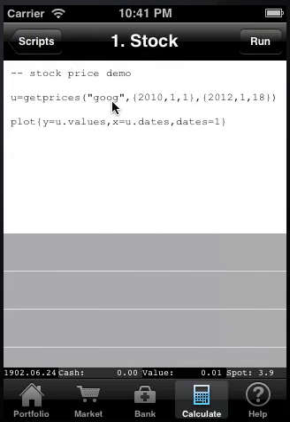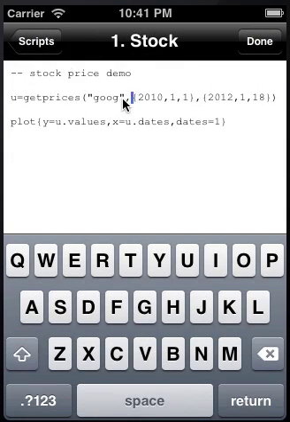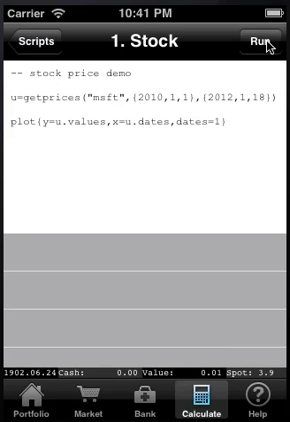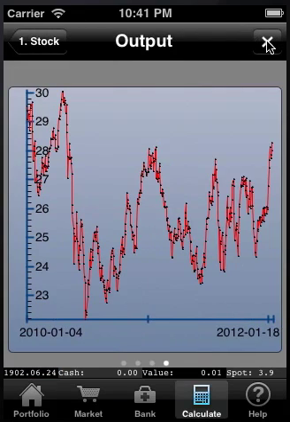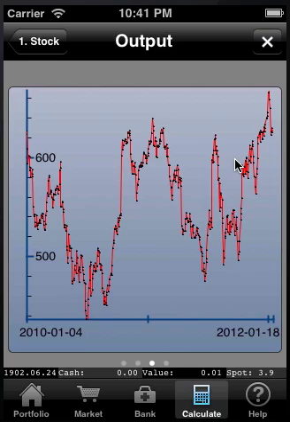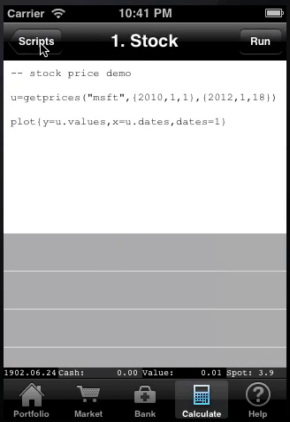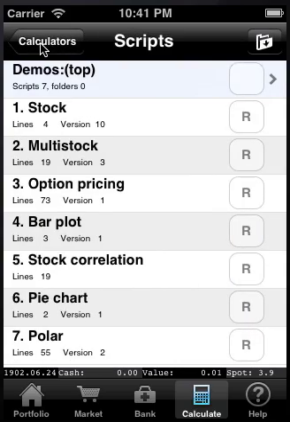We can change this to something else. For example, let's do Microsoft here, and you run this, and there we have our output for Microsoft. Note that we still have the output for Google from the previous one. And we can do even more research on this.